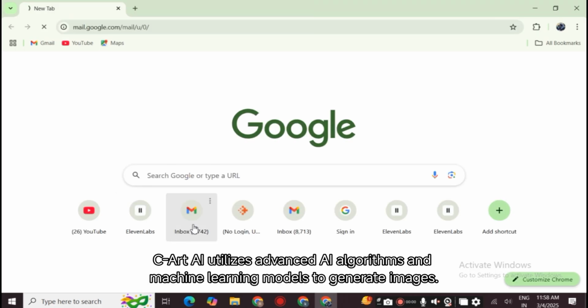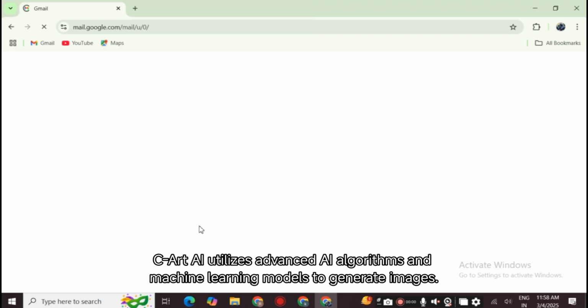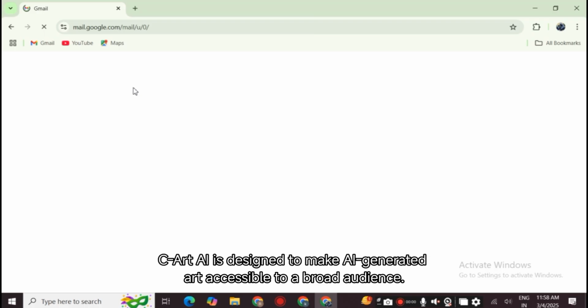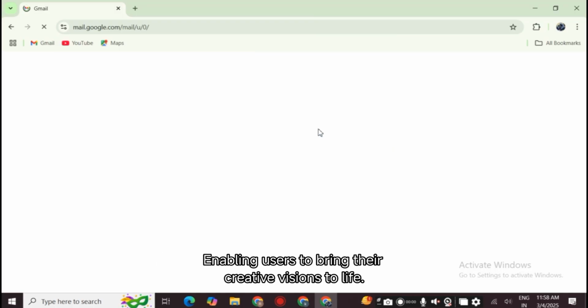Technology: SeaArt AI utilizes advanced AI algorithms and machine learning models to generate images. It also uses cloud services to help with the processing power needed to run its AI. In essence, SeaArt AI is designed to make AI-generated art accessible to a broad audience, enabling users to bring their creative visions to life.